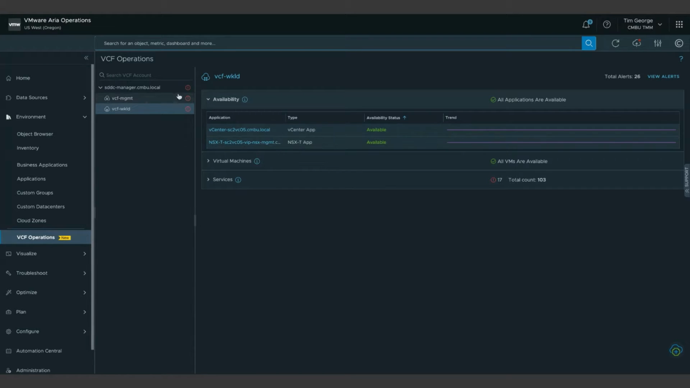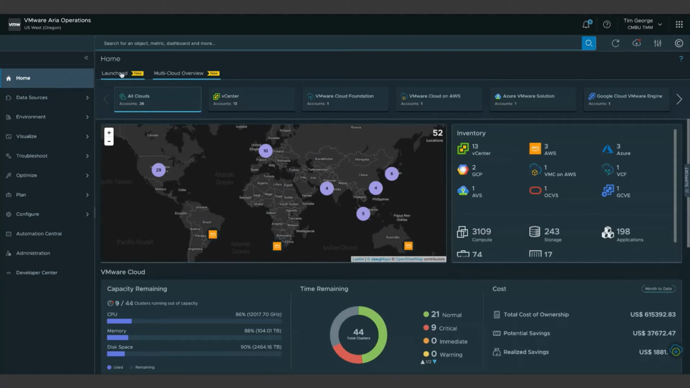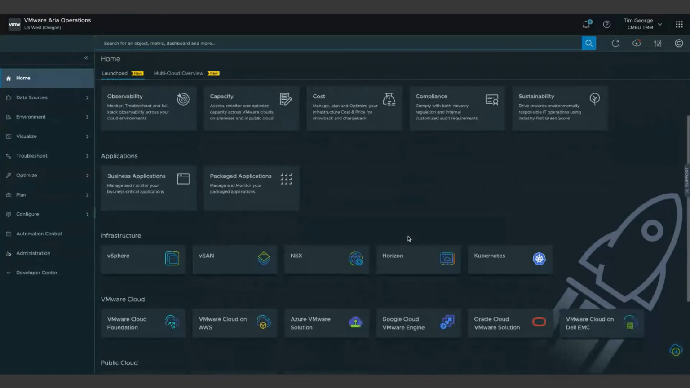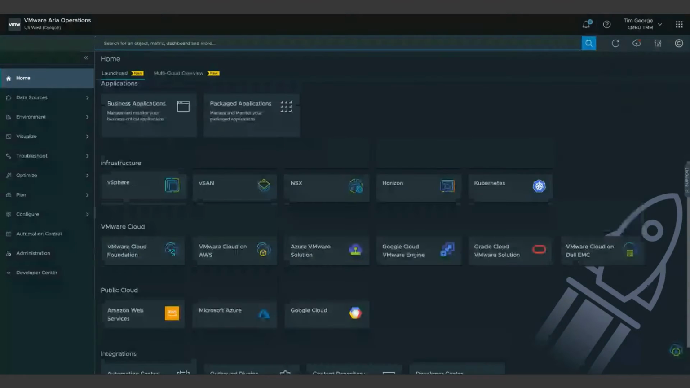So we can look at that any way we want to look at it from there. I'm going to jump back to our Launchpad here. Where I wanted to start was looking just down below at our infrastructure. At the top we have the things we already looked at, our cost and sustainability, which we looked at very quickly. But if we look at our infrastructure, we also have vSphere, NSX, Kubernetes, as well as VMware clouds and public clouds at the bottom.